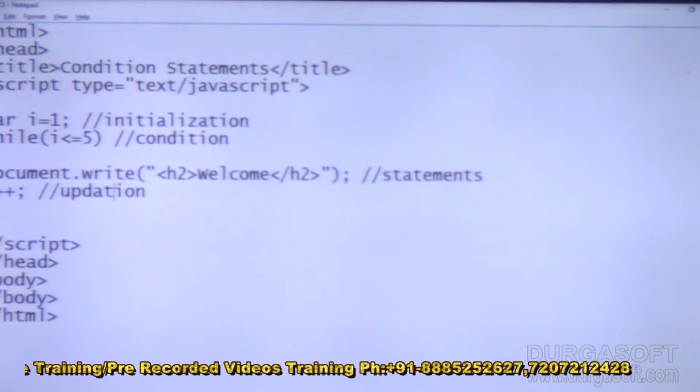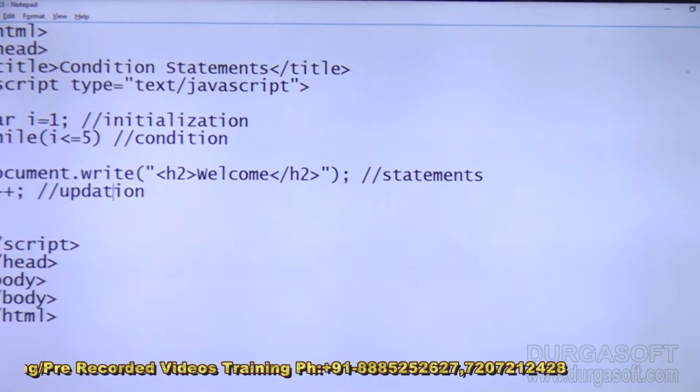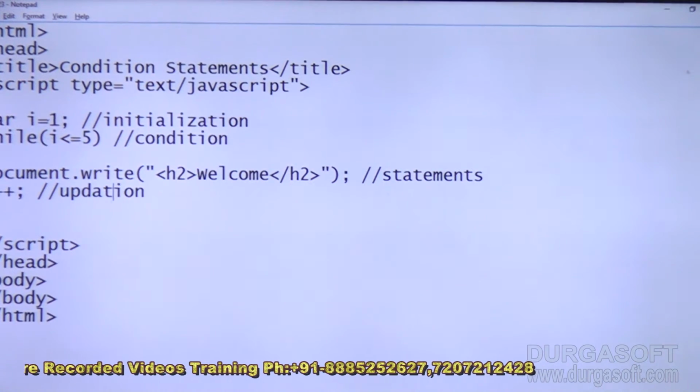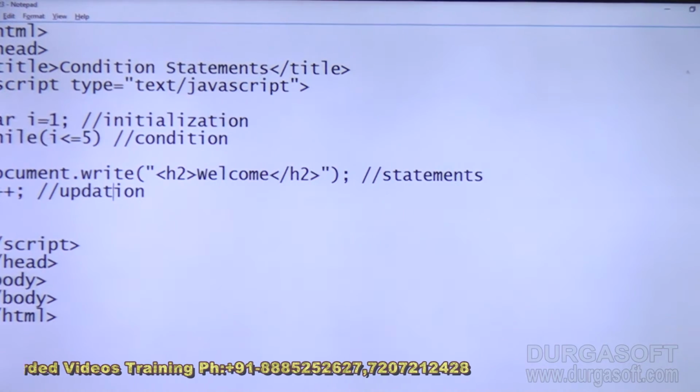See, welcome, welcome, welcome. How many times are you getting? 5 times, since it will execute 5 times. So this is the simple example for which statement? While. Next, do while. Next we will see what? Do while.